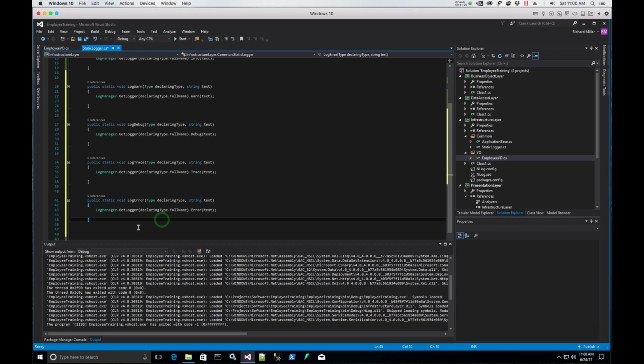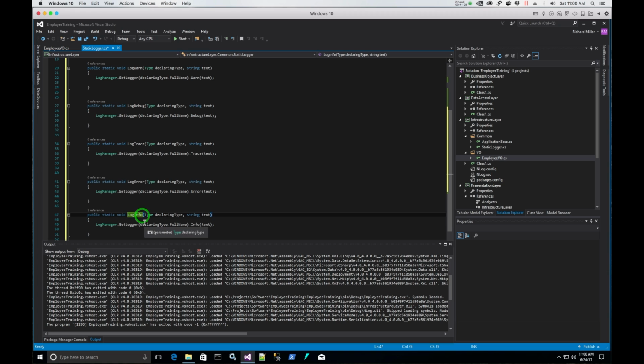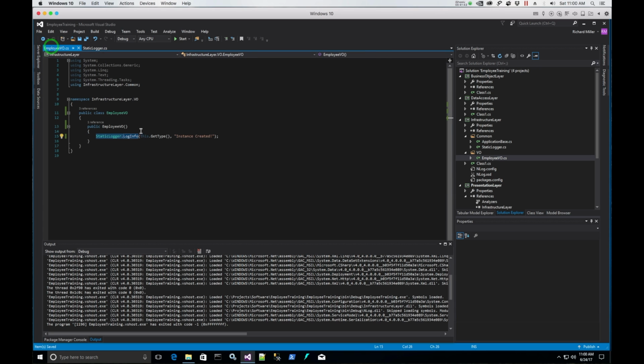You know, so you can integrate NLog into, you know, your Windows event logs, right? I'll do another video on that one of these days. It's log fatal. Oops, fatal. So now let's go back. Let's save that. Let's go back to EmployeeVO and do another log type.